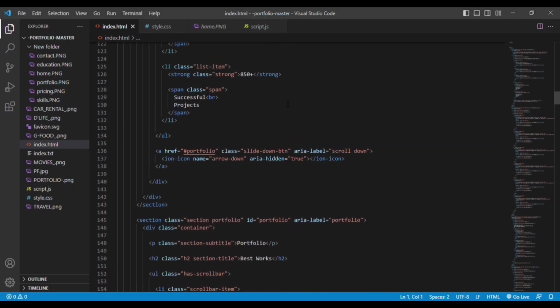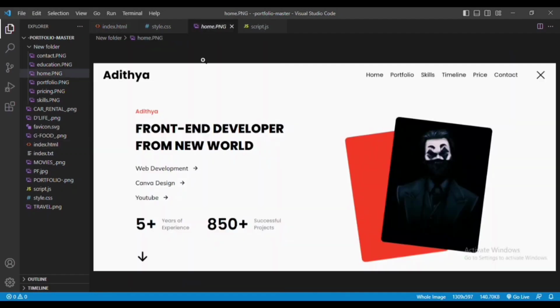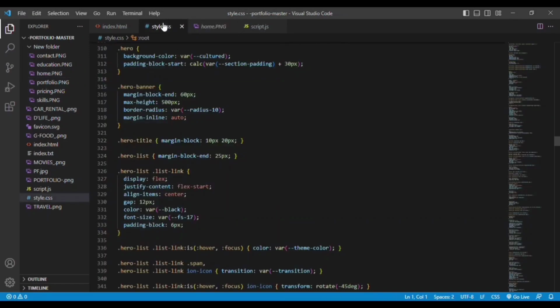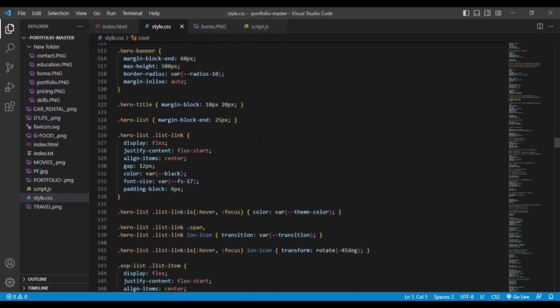And the hero section, you can see here, this is the hero section. Then in the hero section you can see the name, the heading, the button, and the card holder. Let's go to the hero section. Background color is given, padding is given. For the hero banner we are adding the margin block and maximum width is given to it. Hero title and hero list is given.